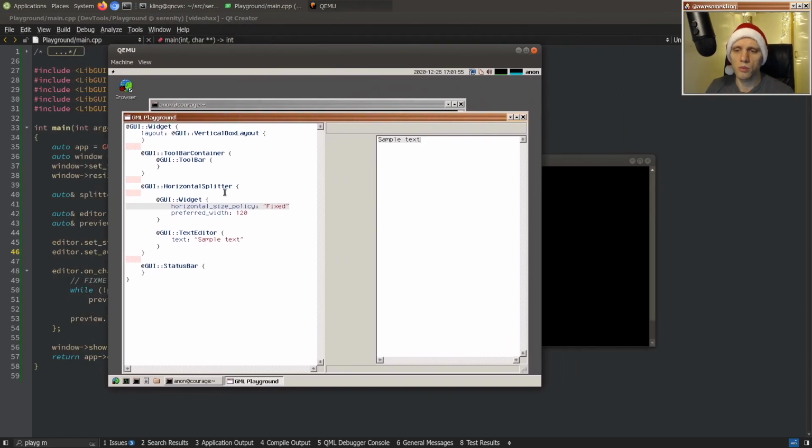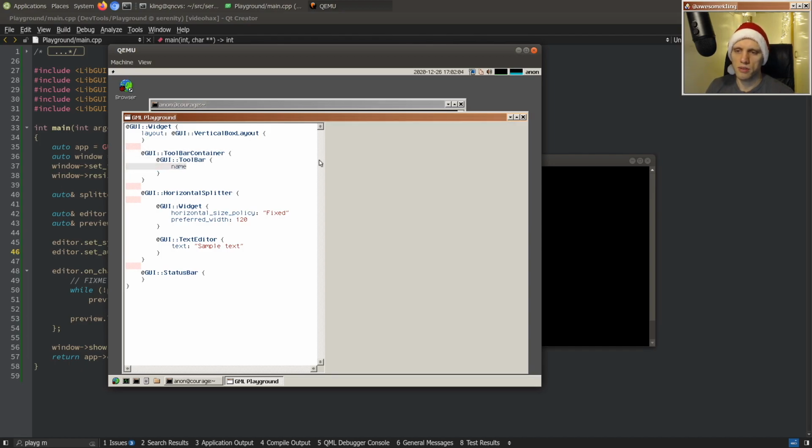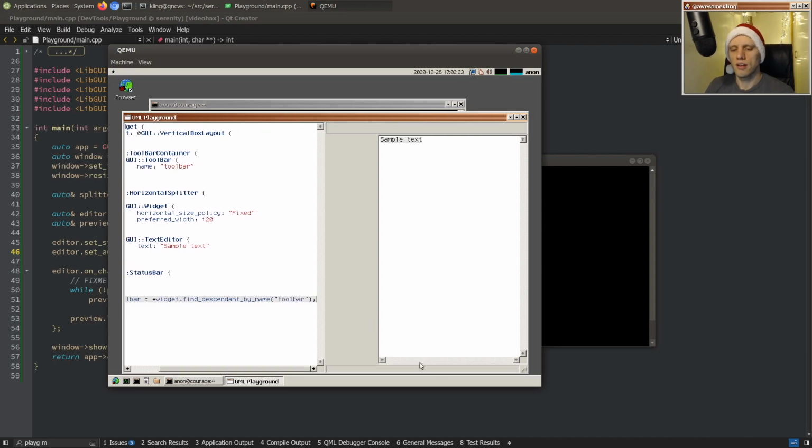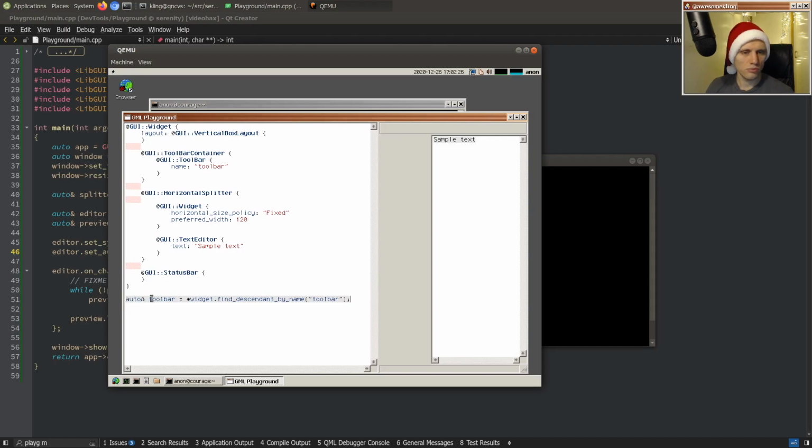So I should note that when you actually use this in an application, the way that you access these various things from C++ is that you give them names. So here, for example, you would say name toolbar, and then when you instantiate this thing in your C++ code, you would say something like toolbar is widget find descendant by name toolbar, something like that. And it does a lookup for you. And there are some improvements I want to make to this mechanism to make it a little bit more convenient and more strongly typed, but that's the basic idea. So you go and find them by name.